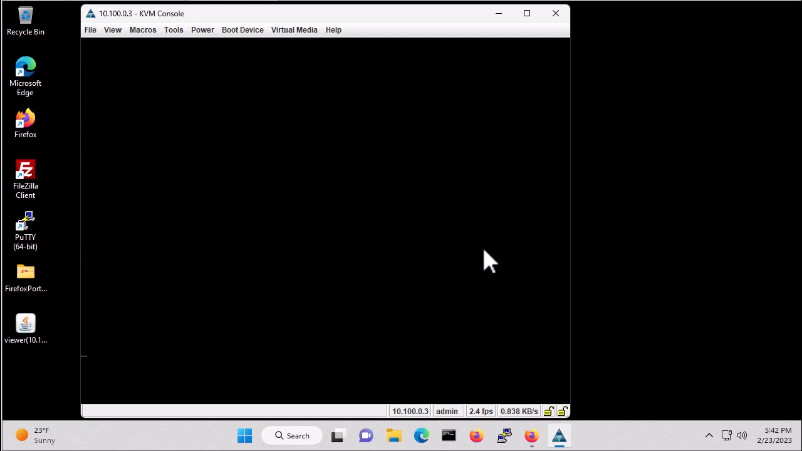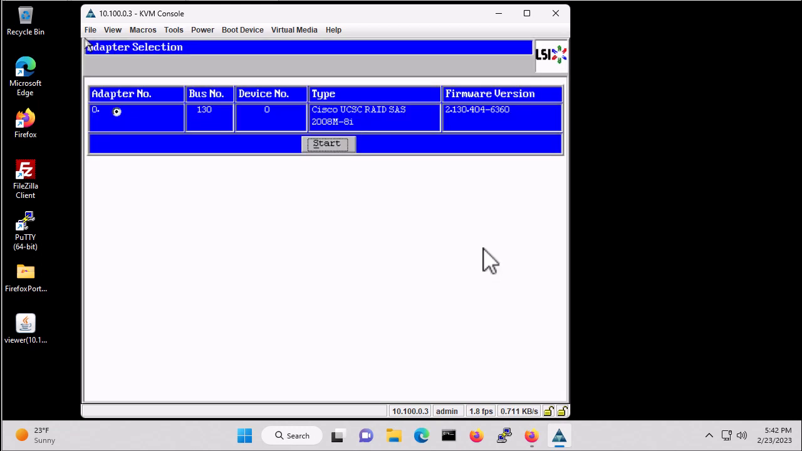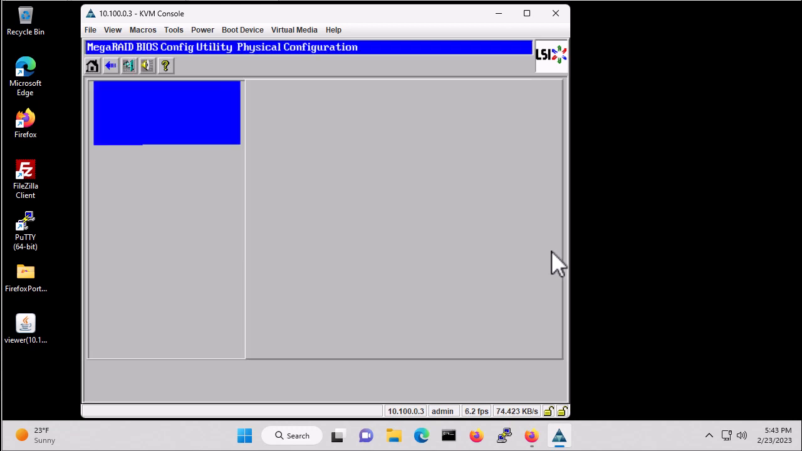Okay, press Ctrl H. And now we're going to be configuring the RAID controller. So I'm going to click on Start. For some weird reason, the cursor doesn't seem to match. So I'll click on Start.